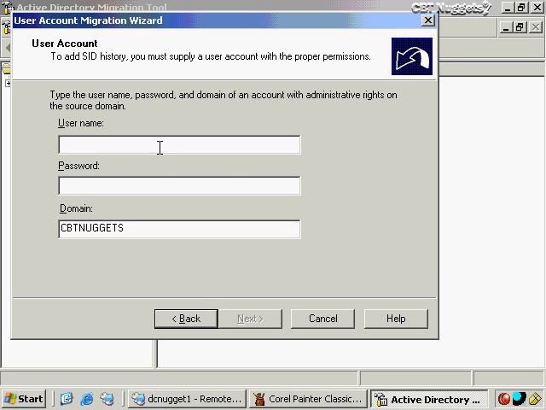Now that that machine is rebooted, I'm going to go ahead and enter the credentials of someone over on that other domain that has administrative rights on the source domain. Now I'm going to train our account over there as well as over here on this target domain, so I'll just go ahead and enter that information.